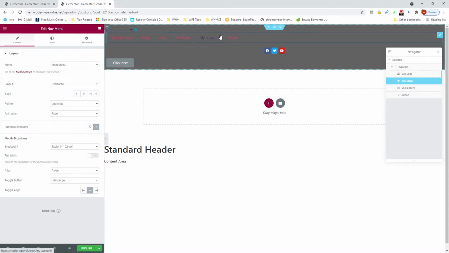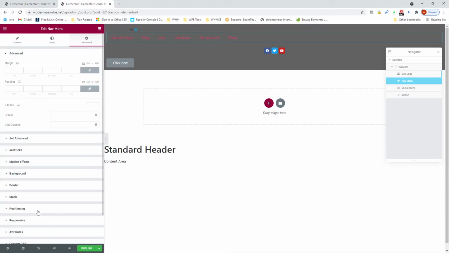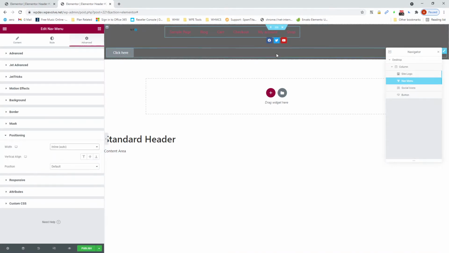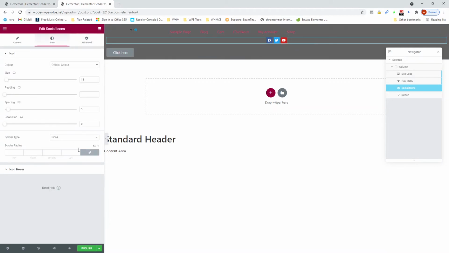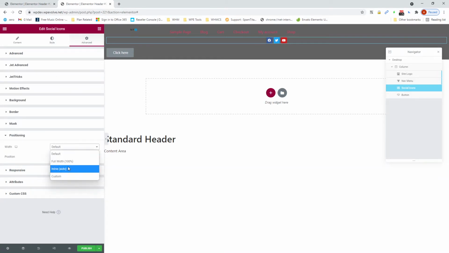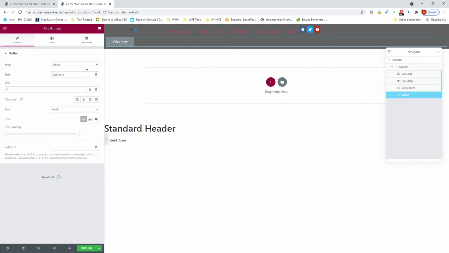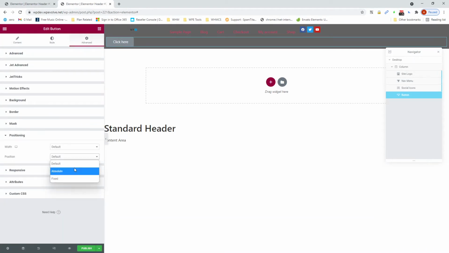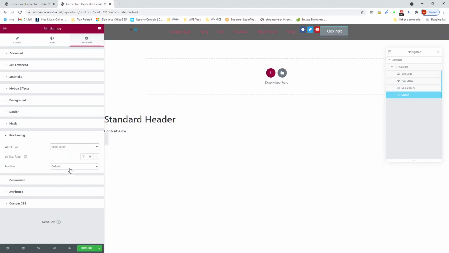I then go to the nav menu, and I set that one to inline auto. Then go to my social media buttons, and I set that to inline auto. And the same with my button. Okay, so we've got them all lining up right next to each other. It's still not exactly what we want.